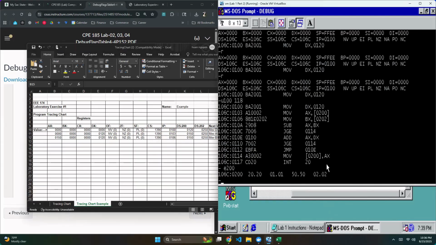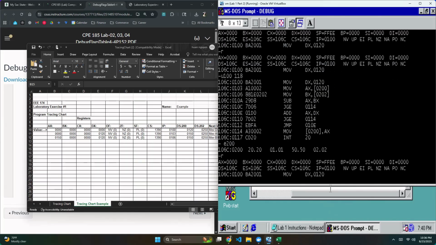So let's begin our trace. We're going to do R first and make sure we are at IP 100. Our registers are all zeroed out. And the next instruction should be pointing to the first instruction in our program, which is moving value 120 into DX. Do our first trace.